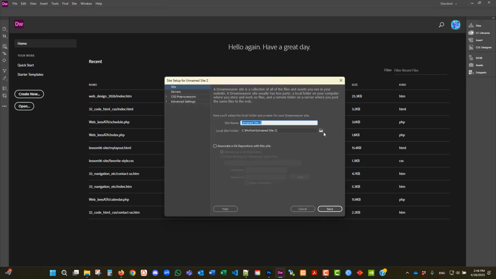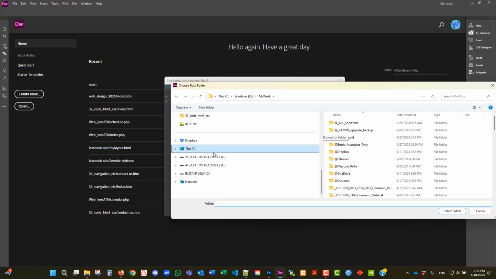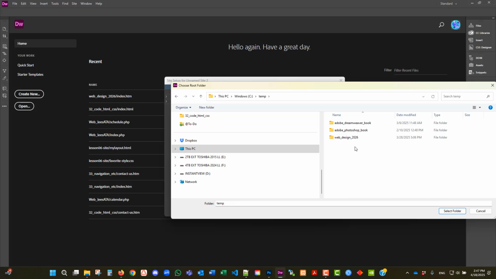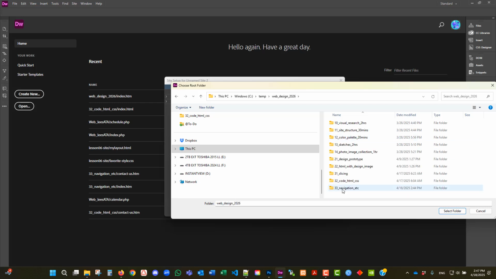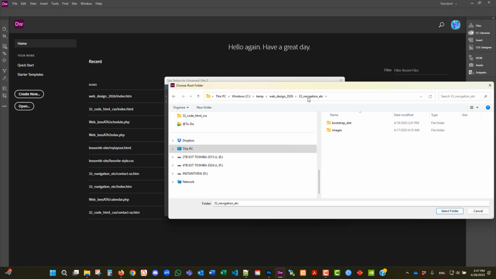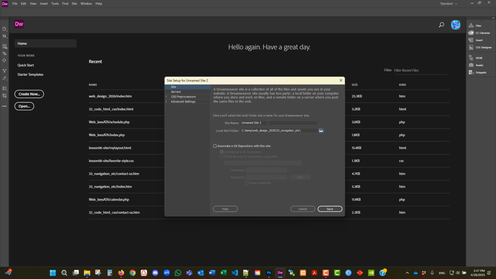And browse the site to C drive, temp, Web Design 2026, 33 navigation. So this is where you hold your website. Okay. Select the folder. I want to create a name called CSCI 3350 Lee's Martial Arts Sample site. And point to that folder. So do a save.